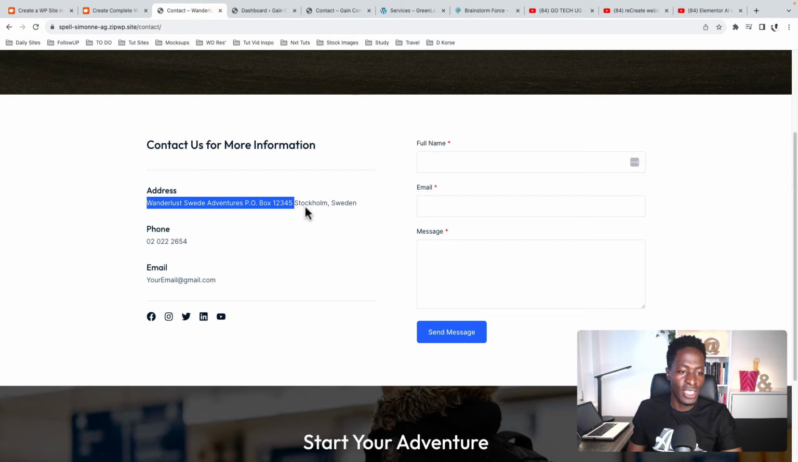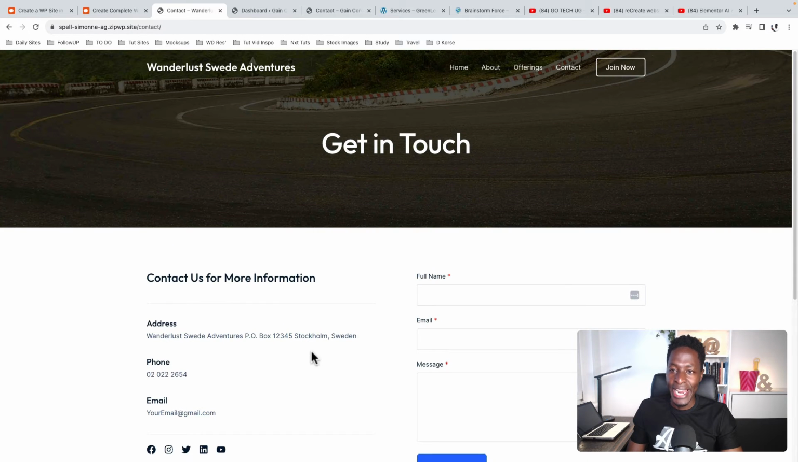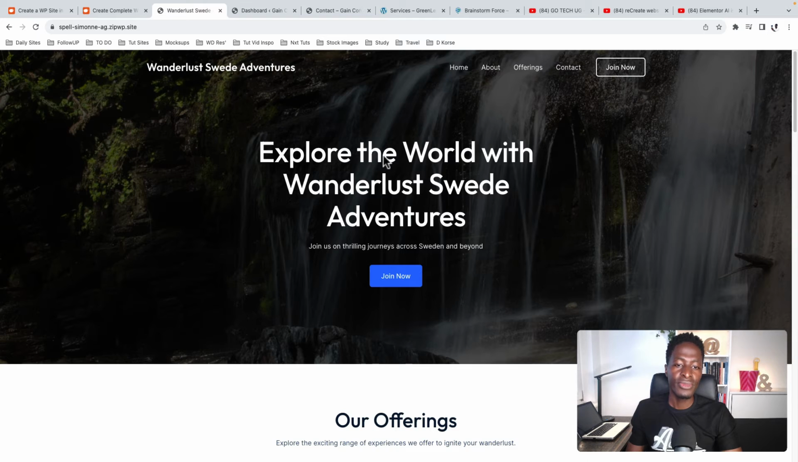Here are the contact details that we added, a phone number and the email. You can see that the social media handles have also been added, including our Twitter URL. Now, you can as well remove other social media handles that you don't want to appear on your layout. So let's first go back here to the home page. As you can see, this website has been fully built using AI. But what is happening in the background?